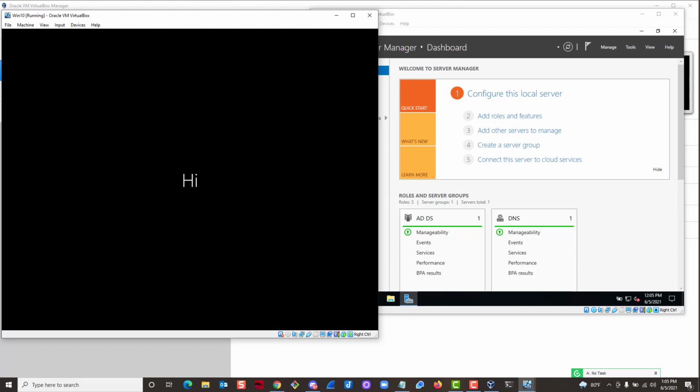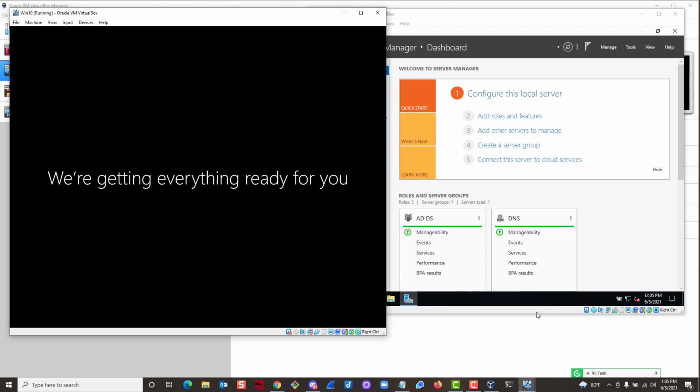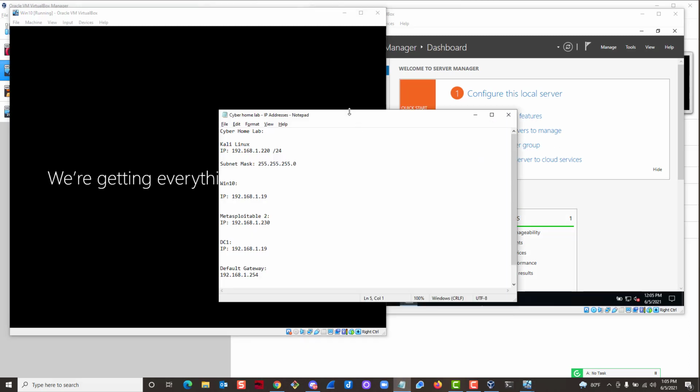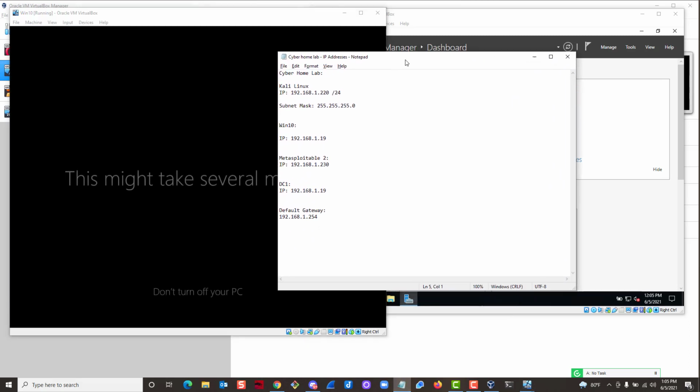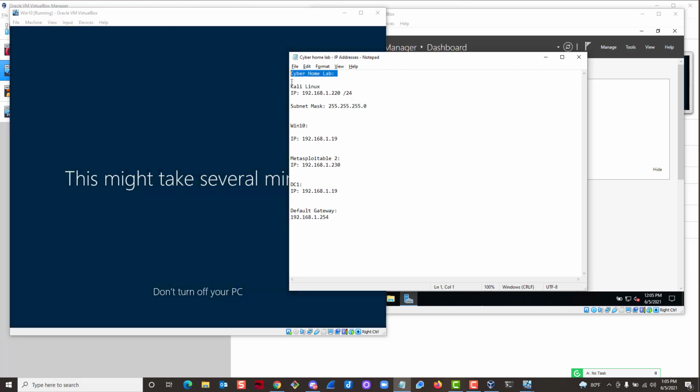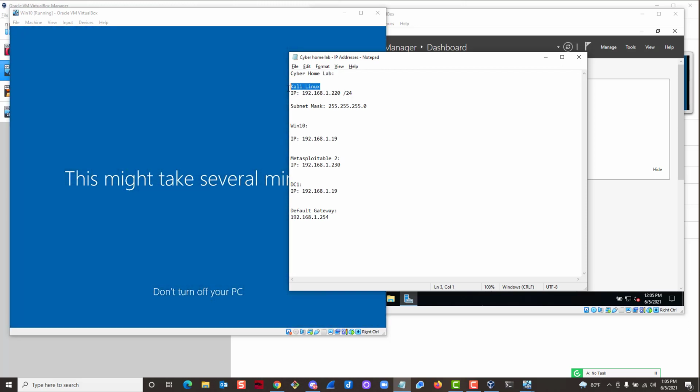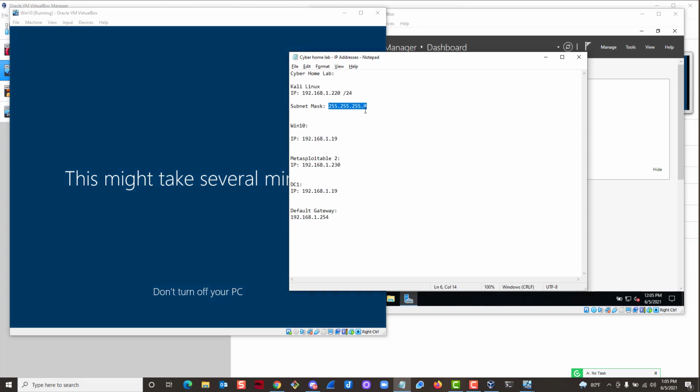So kind of to recap everything that we just did to make sure that we are all on the same page. Let me bring up my little notes here. So we did create a Cyber Home Lab, right? We had a Kali Linux, that was the IP address for it. This was dynamically assigned to the Kali machine. The subnet mask was a class C based on the network, obviously.